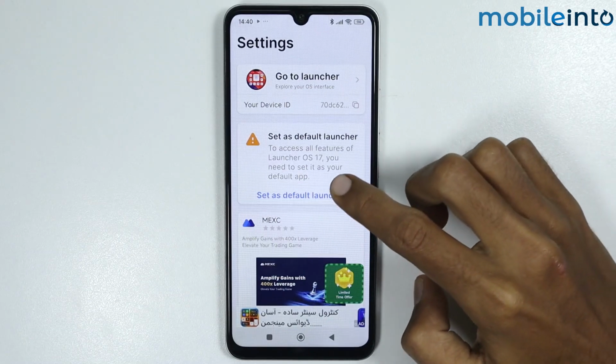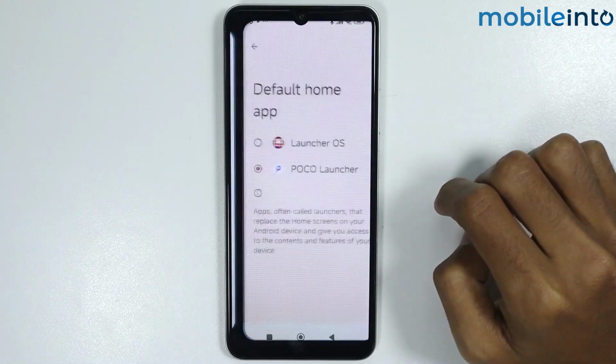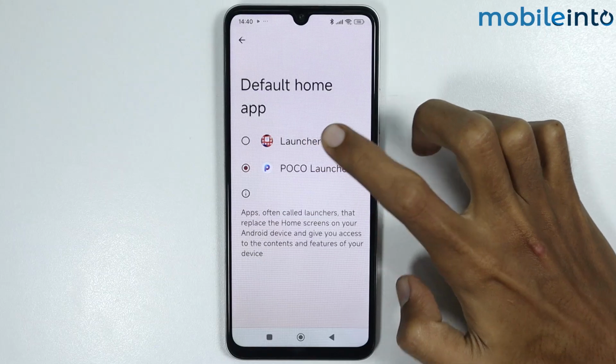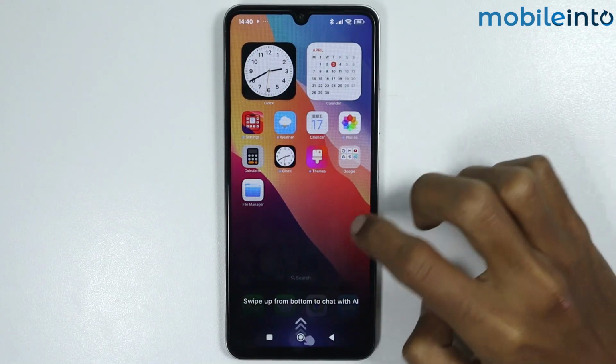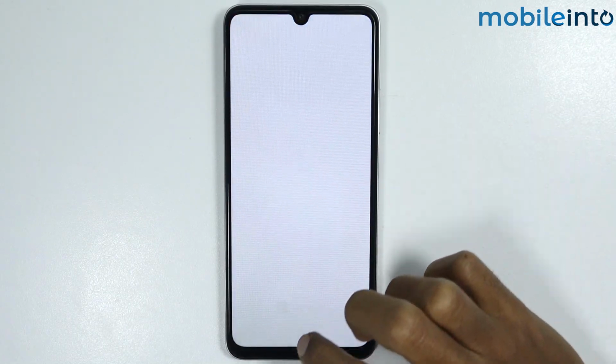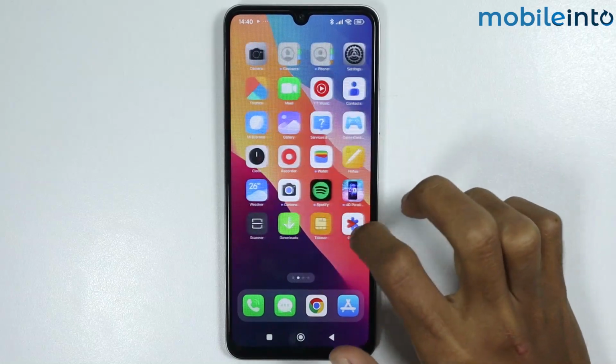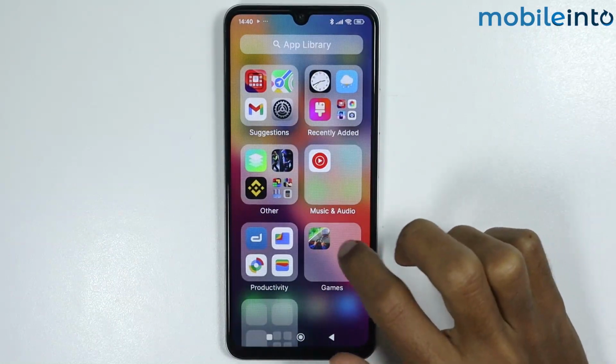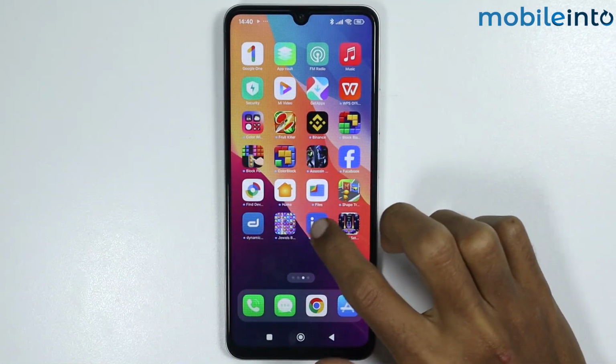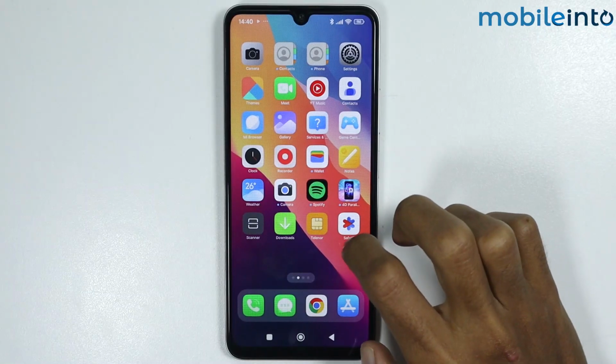Now from here, just tap on Set as Default. Now from here, select Launcher OS. Now as you can see, we have successfully changed HyperOS into iOS 18.